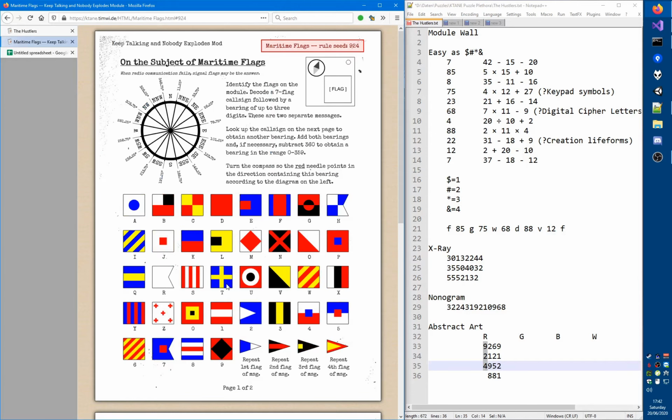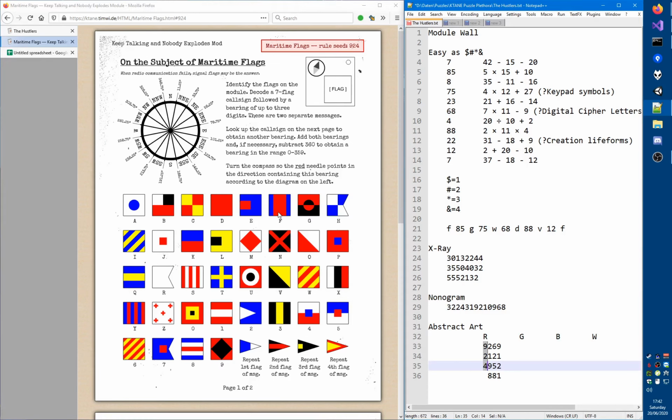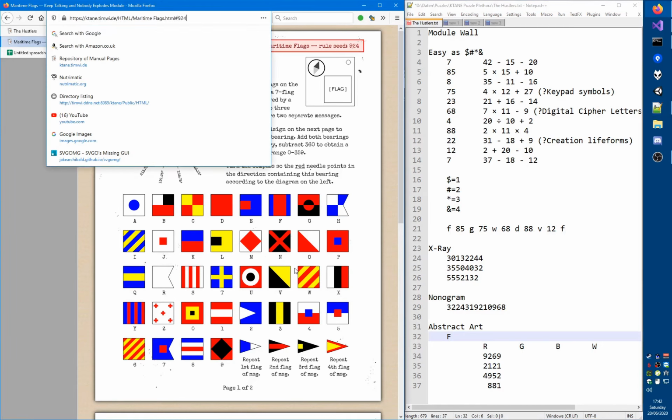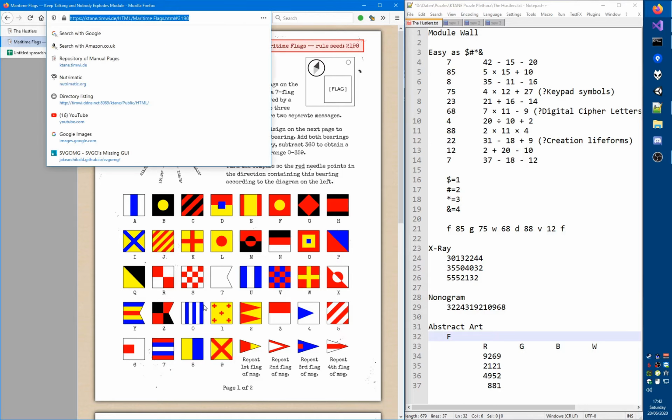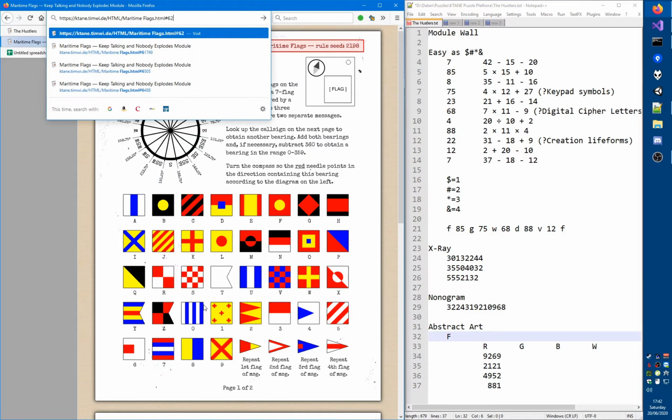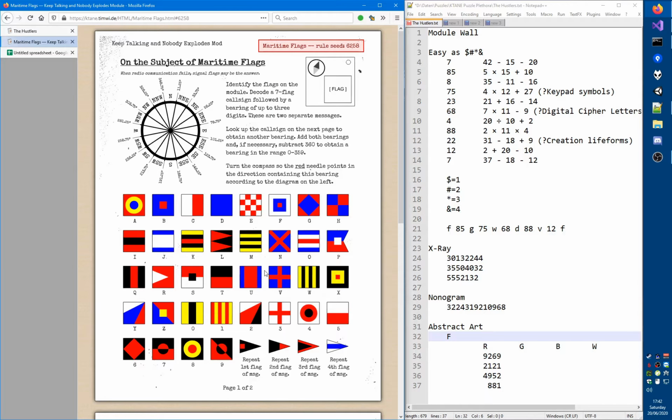So 924. Do we have the flag? Yes! Yes, we have the flag! Ladies and gentlemen, that is an F, and then 2198. 2198 has the flag. Where is it? Oh no, it does not have the flag. Oh, did I make a mistake? It's possible that I made a mistake. So 6258. I'm enjoying this tremendously.